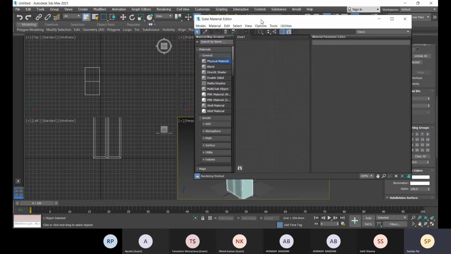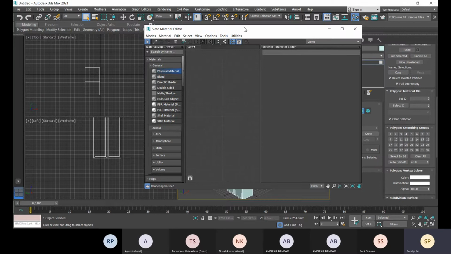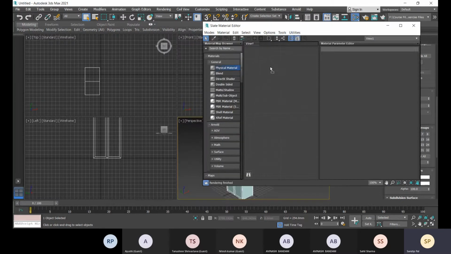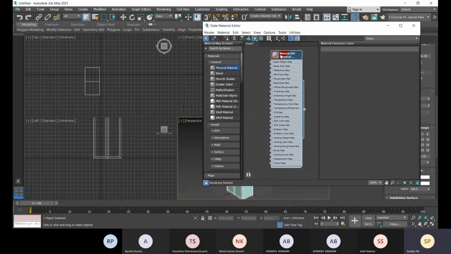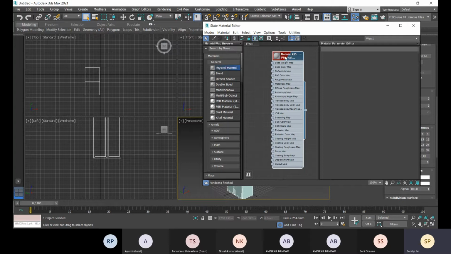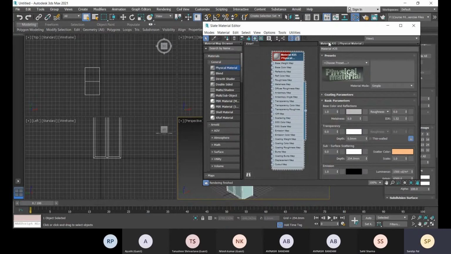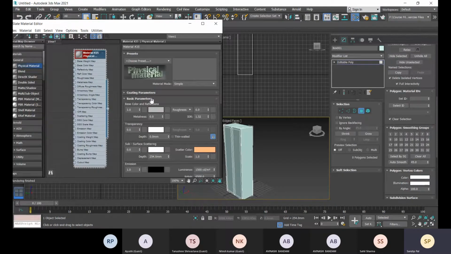If you press M, you can activate the material editor, and now you can create a physical material. Here you see each and every property of this material has a map option available, so you can define it with an image as well. You also have the properties in this material parameter editor. Now, how can you assign this material to this object?